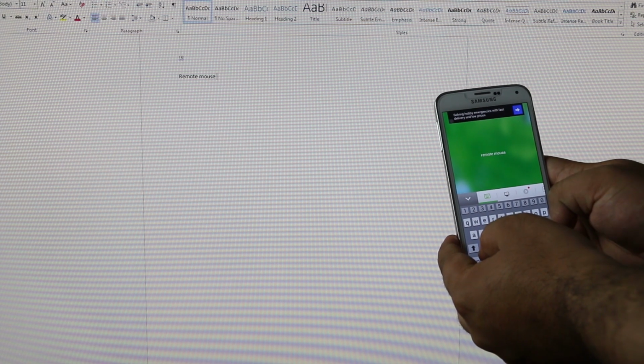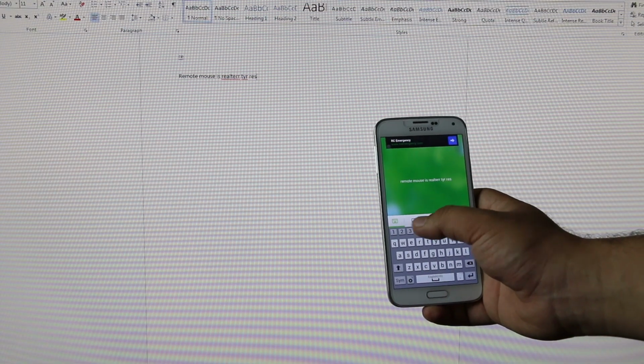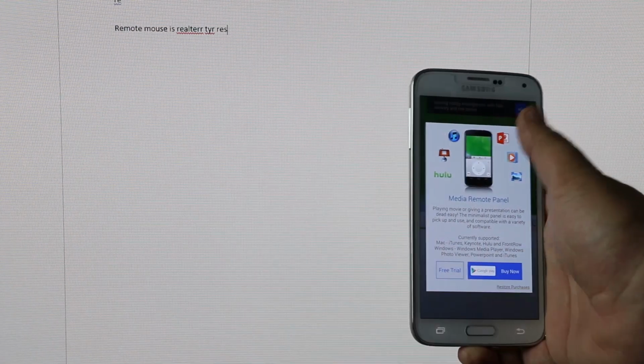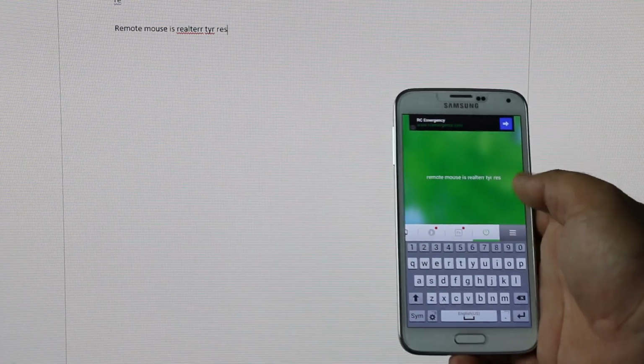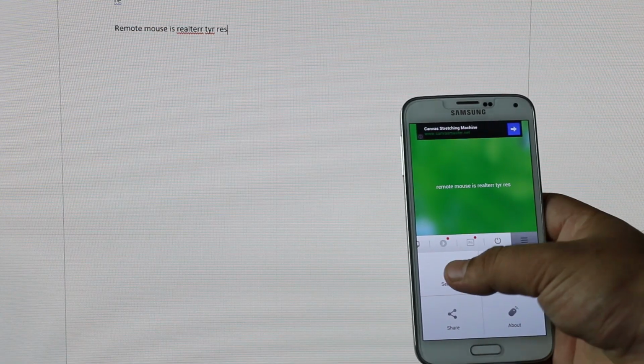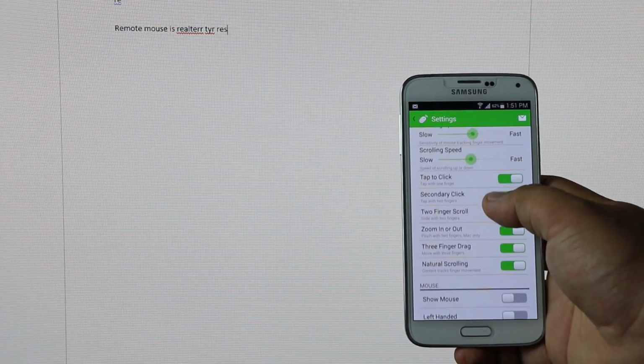Scroll at the top to go to other settings. Controls for media and functions can be purchased from Play Store. You have other controls like shutdown, sleep, restart or log off. On settings, we have options for the tracking speed, scrolling speed, click options and so on. So a great app especially for presentations.